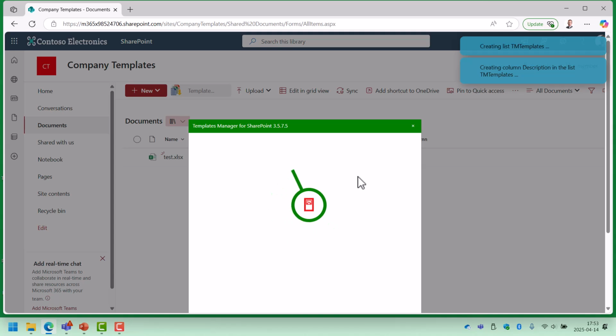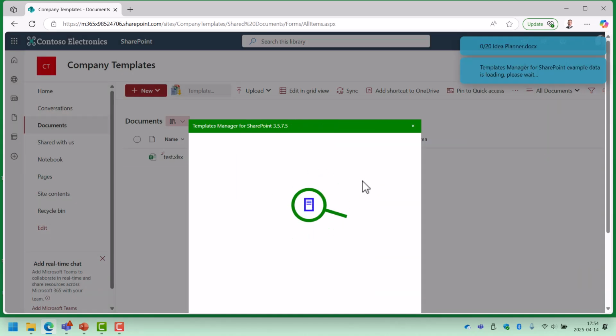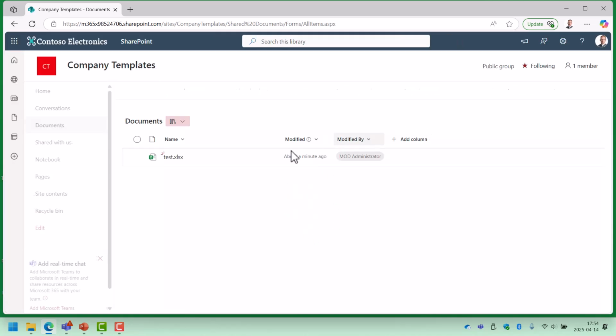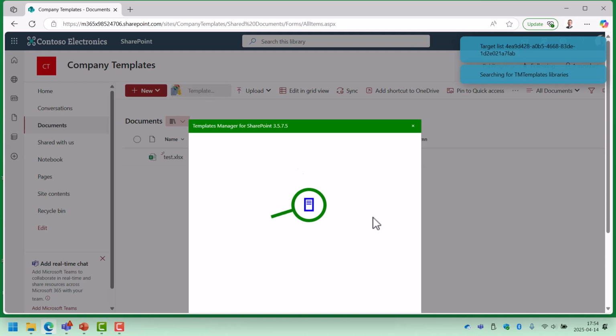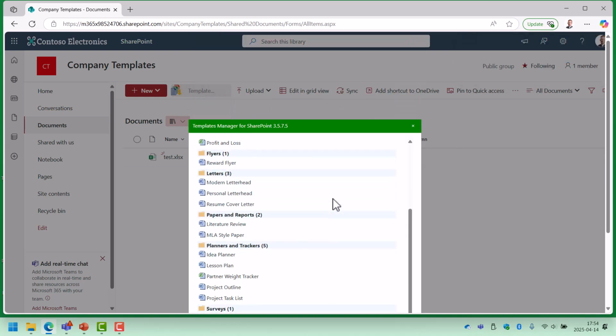And now it's creating those description and category columns that I showed you before. And now it's asking you, do you want to add some templates? Yes, I do want to add the templates. So now it's creating no less than 20 different example files there. It's working through those, creating 20 files. It does take a few seconds. So as you see, that's happening there. Now it's refreshing the page, and I can click on template again, searching for those libraries, and here we have all the example files there.